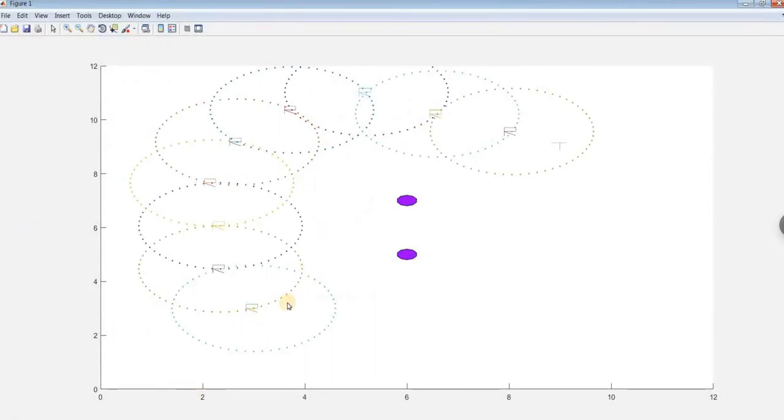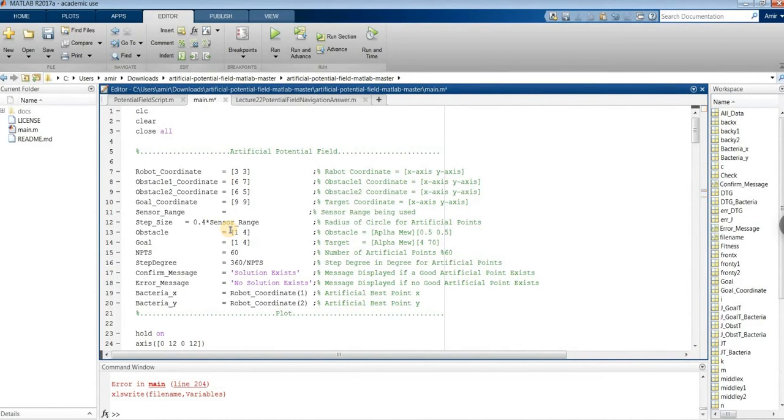Okay, so when we increase the range, the size of this circle increases. It means that it can detect obstacles within this range here. Let's make it 2 again, and let's try to decrease the step size. The step size is 0.4, and now let's try to make it 0.01 and see what happens.